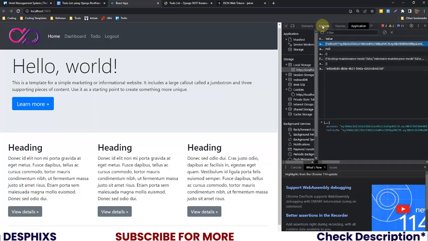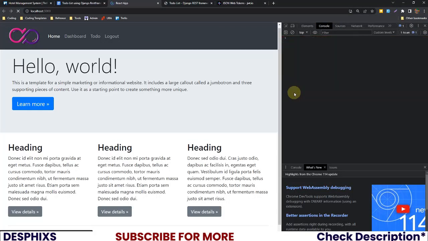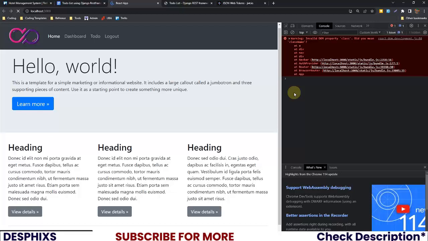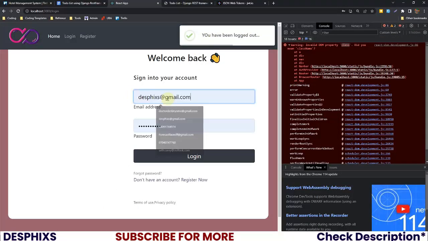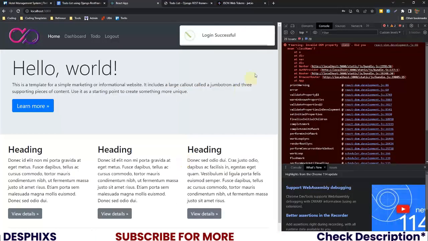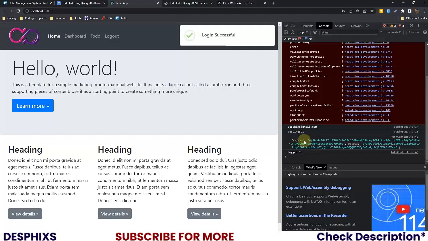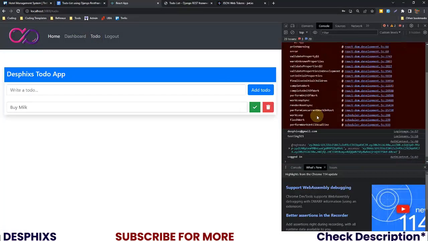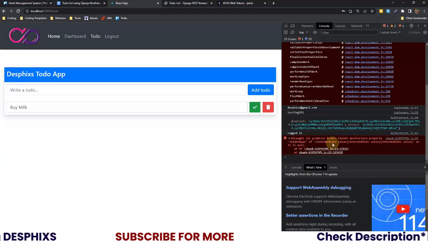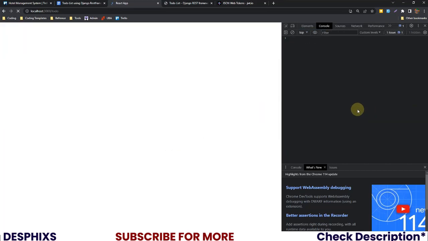Now we're going to get back here, come over to console, and let's refresh this console. Okay, it says invalid property class. Is that the issue? You know what? I'm going to log out. We've been logged out, and I'm going to try logging in again. Okay, now I'm logged in. It got the refresh token. It says we are logged in, and okay, yeah, we need to come over to the to-do to see if anything was actually all right. There you go. It says uncaught promise, cannot destructure this.